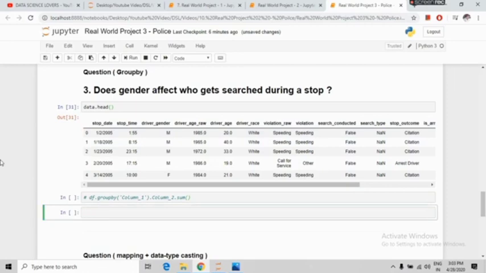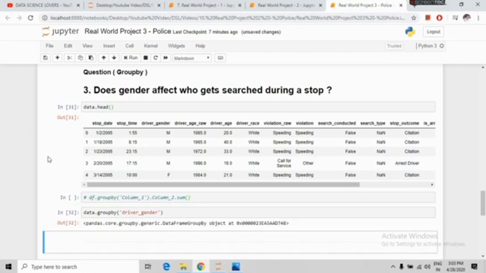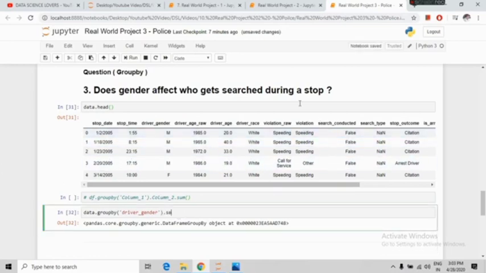How will we analyze this? We will use group by on our data. The group by is used to make a group of each unique value present in a column. So first of all, we have to group by the driver gender, meaning we have to make a group of male and a group of female from the driver gender column. If I run this, the groups of male and female have been created. Now we have to consider the second column, which is search conducted.